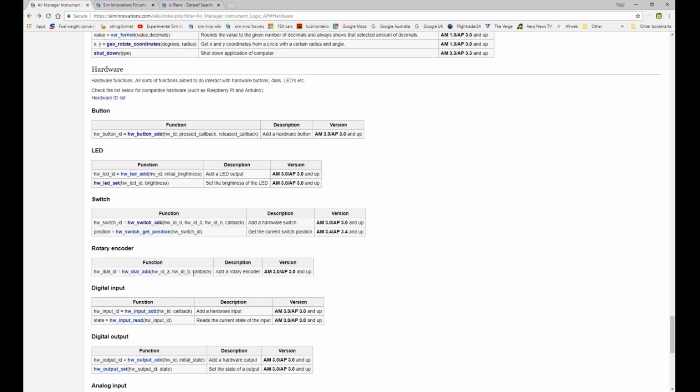So it'll give a callback for every click, so you can basically adjust your code accordingly and perform whatever function you want that encoder to do. So it might be increasing a frequency or turning a heading dial. Lots of different functions you could use with a rotary encoder.